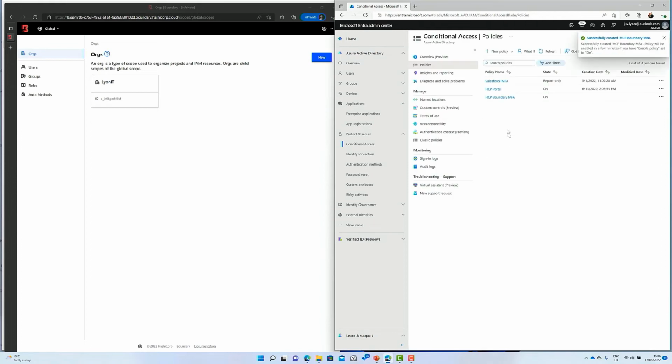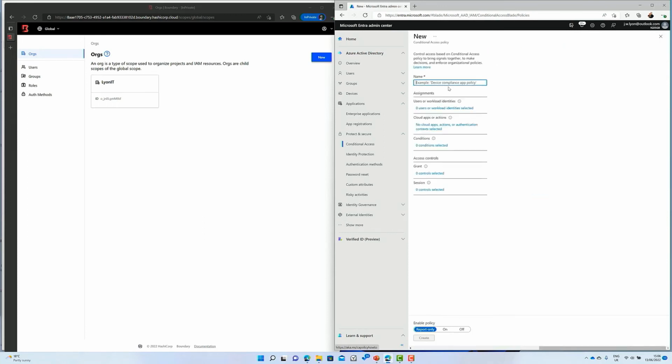So the next conditional access rule we're going to do is a risk-based one. So we're going to use a condition now. So we'll create a new policy, and we'll call this risk-based.